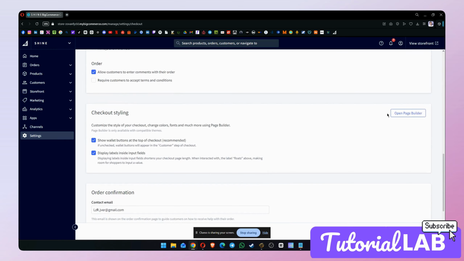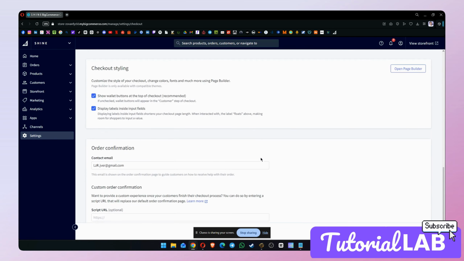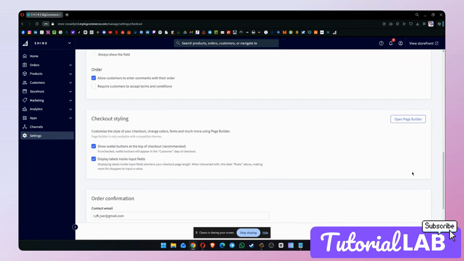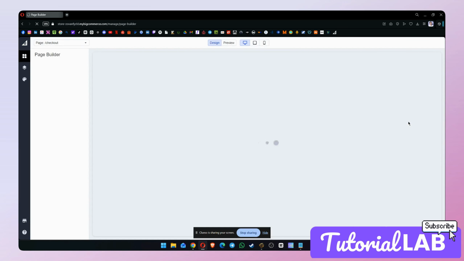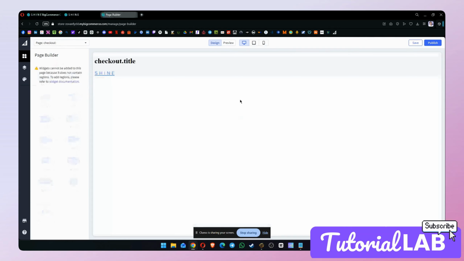You can also go to the styling section. You will also see the order confirmation settings. To open the styling options, click Open Page Builder. Go there and wait for it to load. In the Checkout folder, you will see your checkout page. You can edit it here.